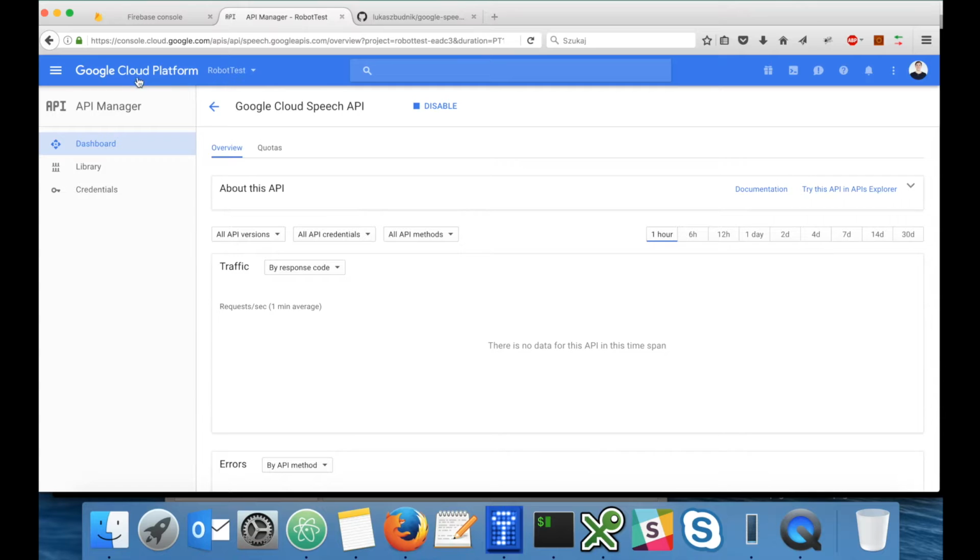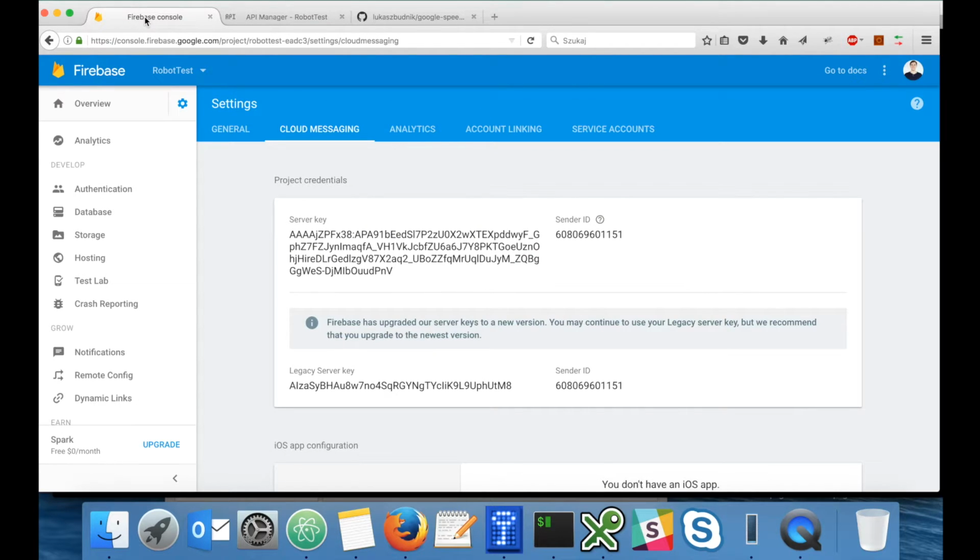Google Cloud Platform will automatically authenticate to Firebase services like Google Real-Time Database and Google Storage, but for Google Cloud Messaging, I need to provide explicitly the API key. This API key is visible in the Firebase console. I'm using my robot test project, that is why I can share those credentials with you, because I will remove this project after the recording.